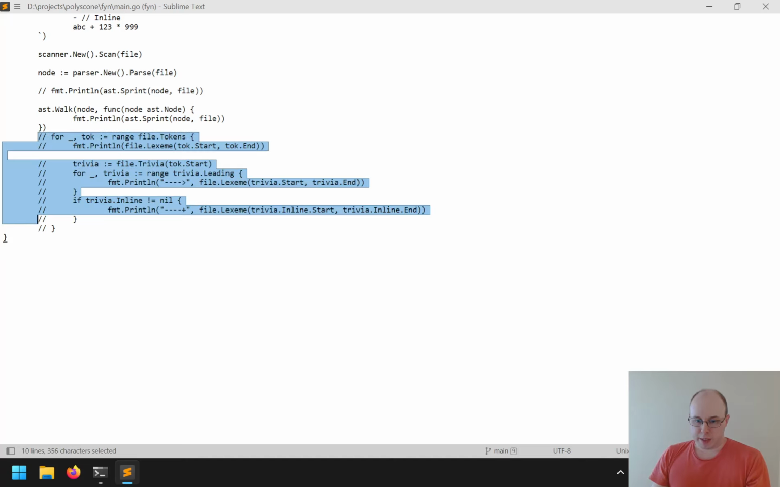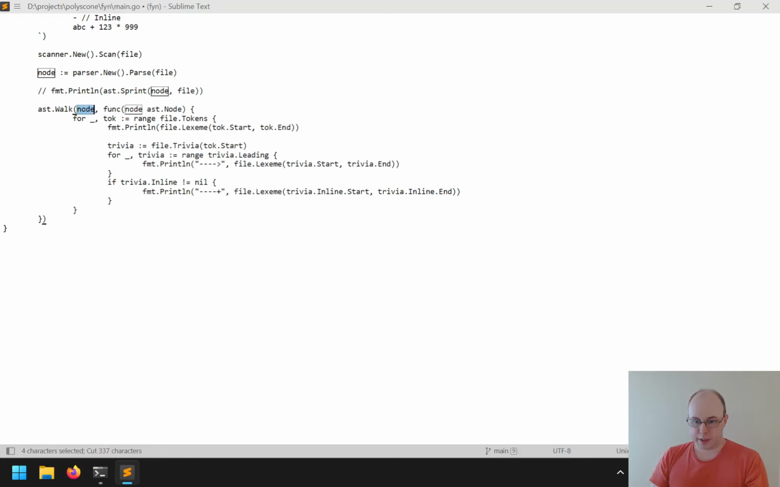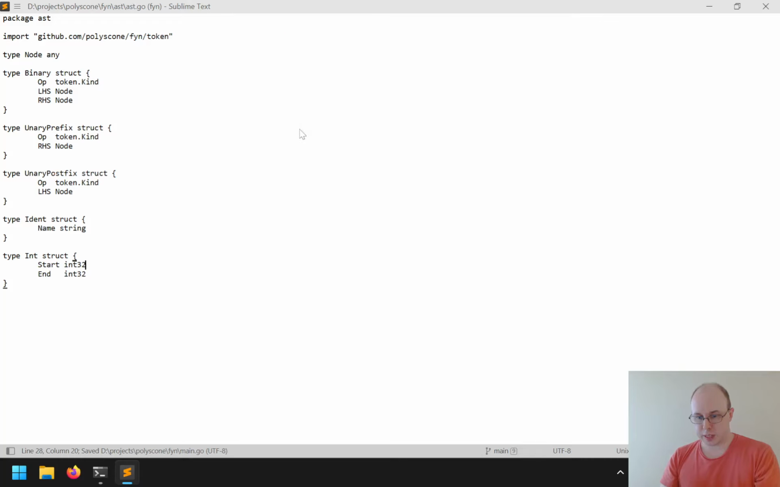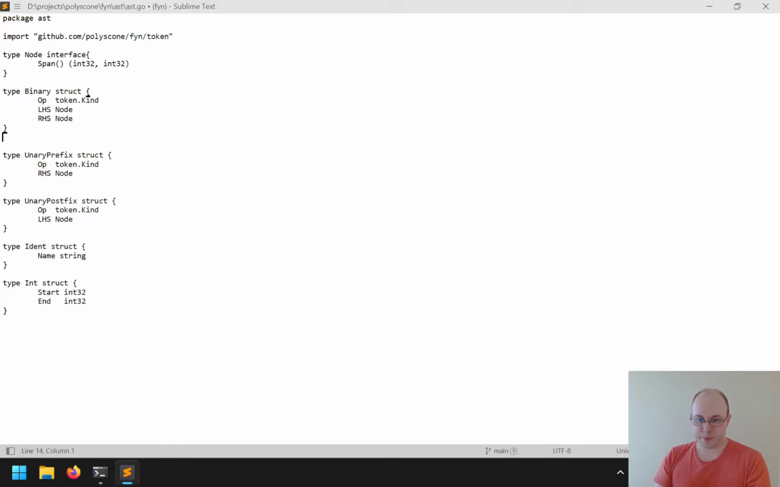So within here, instead of going over all of the tokens, we'll basically need like a start for a node. So I think we'll have to implement some common function on all of the nodes called span, which will return the start position and the end position of that node in the source file. So if we go to AST, we'll change node from any to an interface, and this will be span. So this will return two offsets, the start and end.